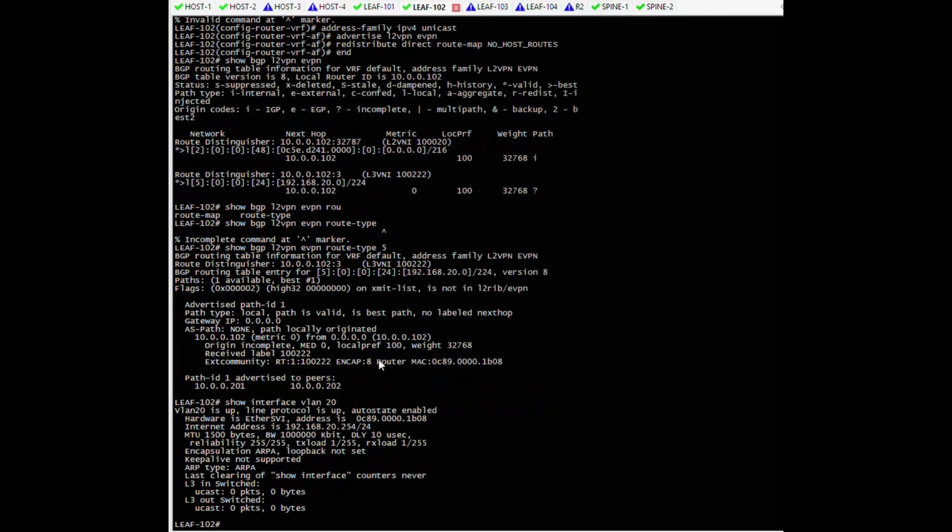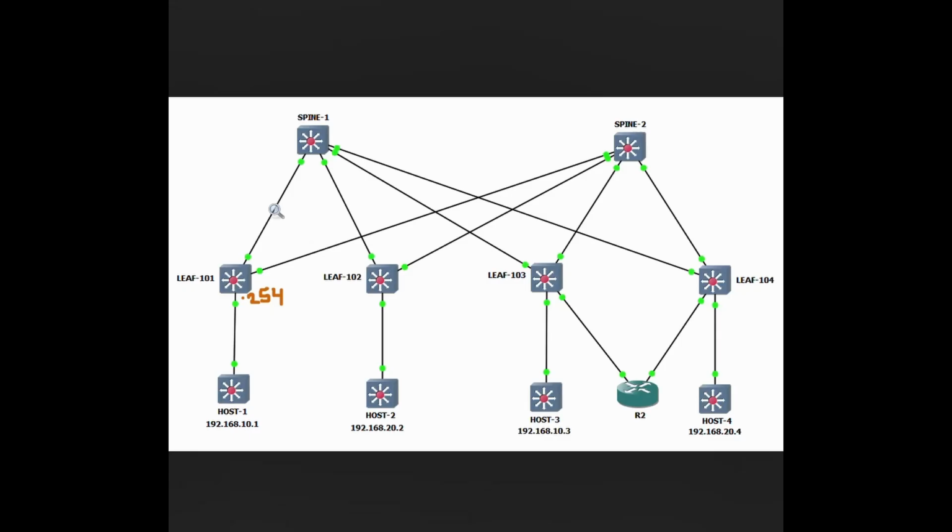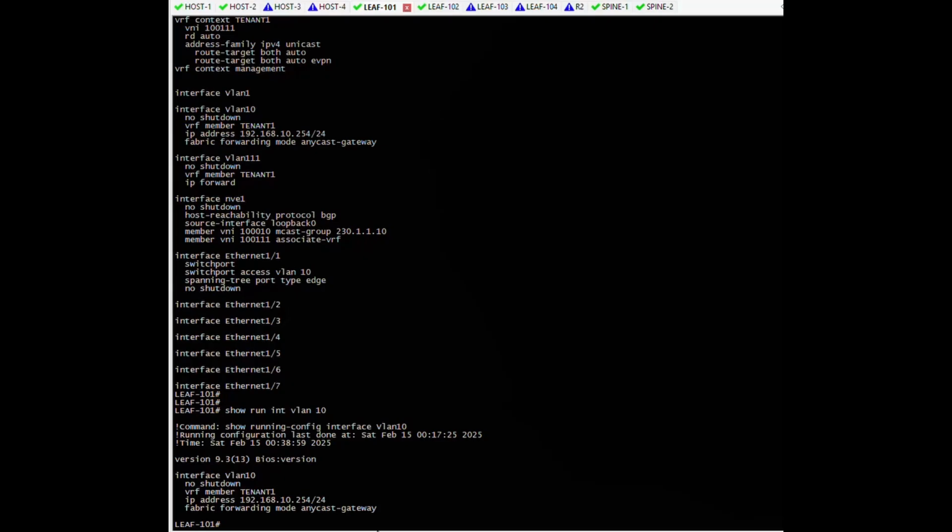And in terms of what triggers the generation of route type 5, it is the redistribution of routes within BGP. For example, in our case, we have an SVI for VLAN 10 on leaf 101 with the IP address 192.168.10.254, as we see on the screen. That in itself does not trigger the router to advertise an EVPN Route Type 5 prefix. What does generate the Route Type 5 prefix is the redistribution of routes within BGP.